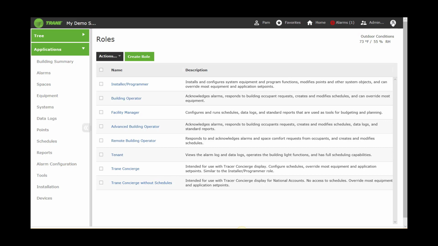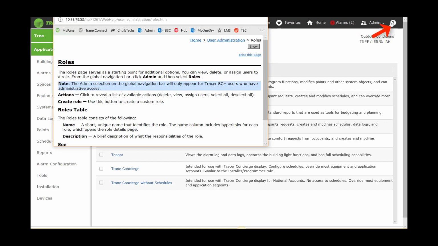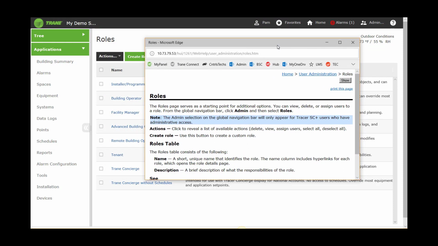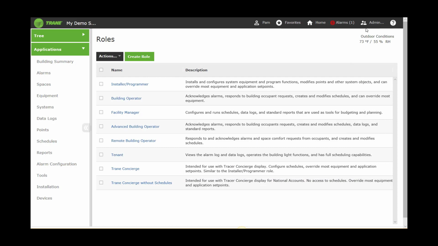Our final button is Help. By clicking the Help button, we get context-sensitive help. And finally, right below Admin and Help, we have the outdoor conditions. This shows current outdoor temperature and humidity.